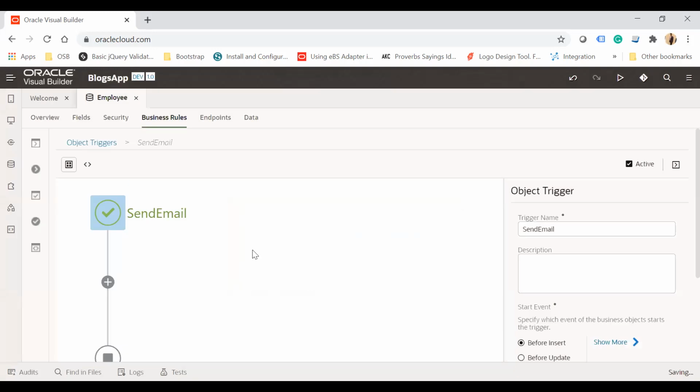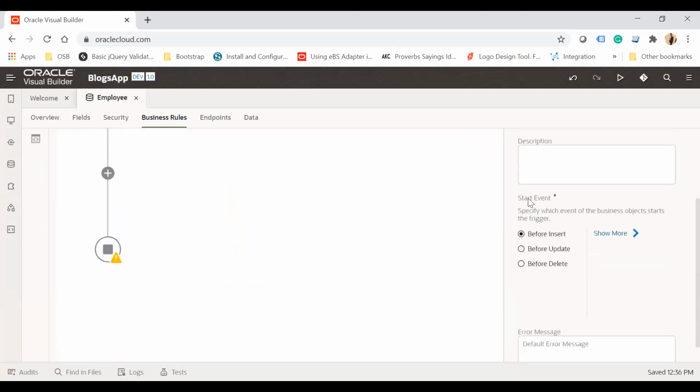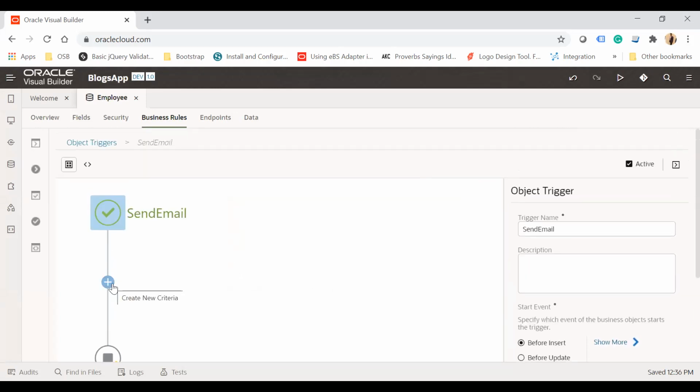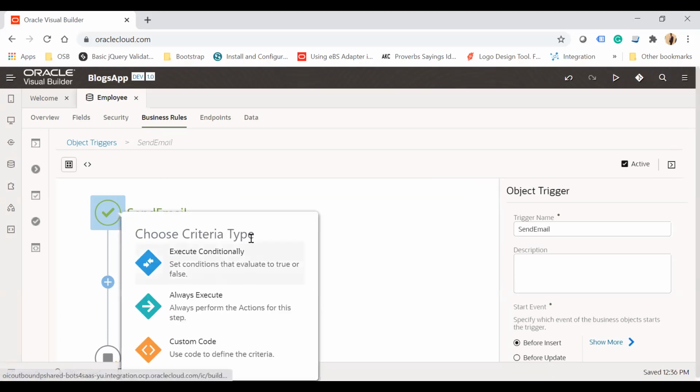Once you do this, you will land on this canvas where you need to define your actions, what you want to do. And if you want to change the event, you can change the event from here later. And now here you see the plus. You have to define a criteria when you want to trigger this business rule. There are three different criteria: execute conditionally, always execute, or the custom code.